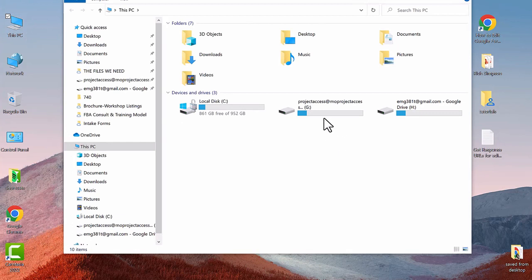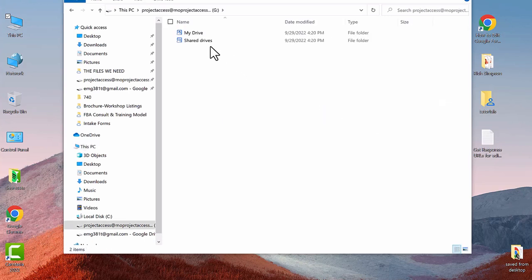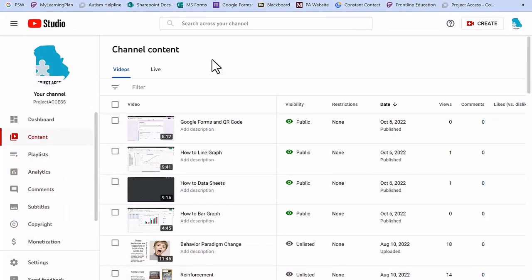So I have a couple of them set up. So you can add multiple accounts. So I have my Gmail account, Google Drive attached here, and I also have Project Access's Team Drive attached here. So if I double click this, this is my Google Drive. If you go to Google Drive, let me pull up the Google Drive.